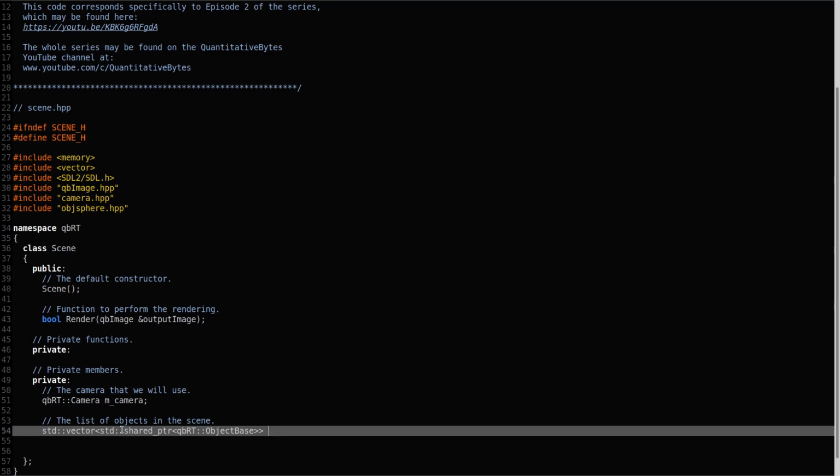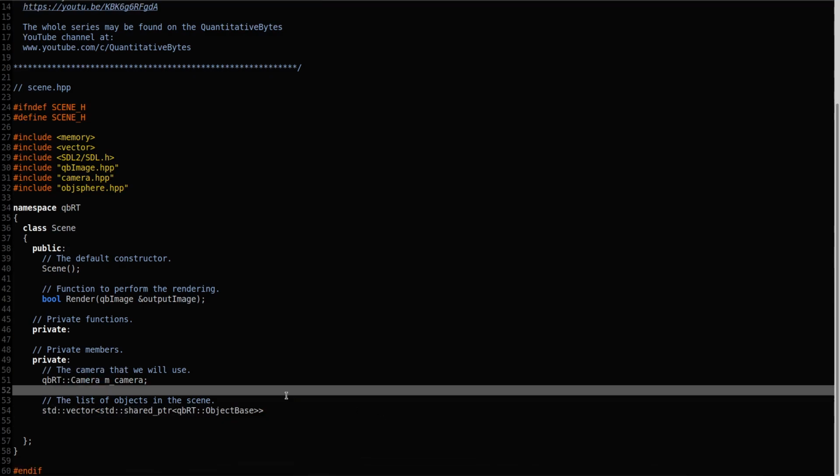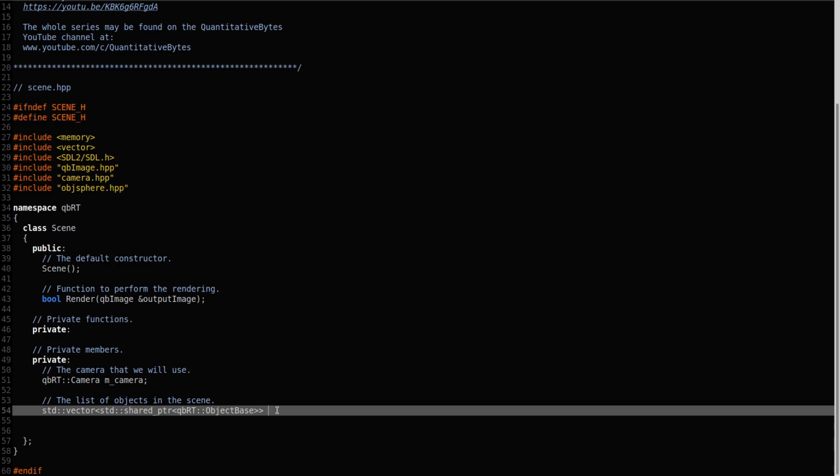What we're doing is essentially creating pointers to instances of our base class for our object. So if you remember back to the last episode, we didn't just create a class for spheres, we created a base class, and then the class for spheres inherited from that. And this is one of the core or principal reasons why we did it that way: it means we can create a single variable here that can store a list of all of the objects in our scene, regardless of their specific type.